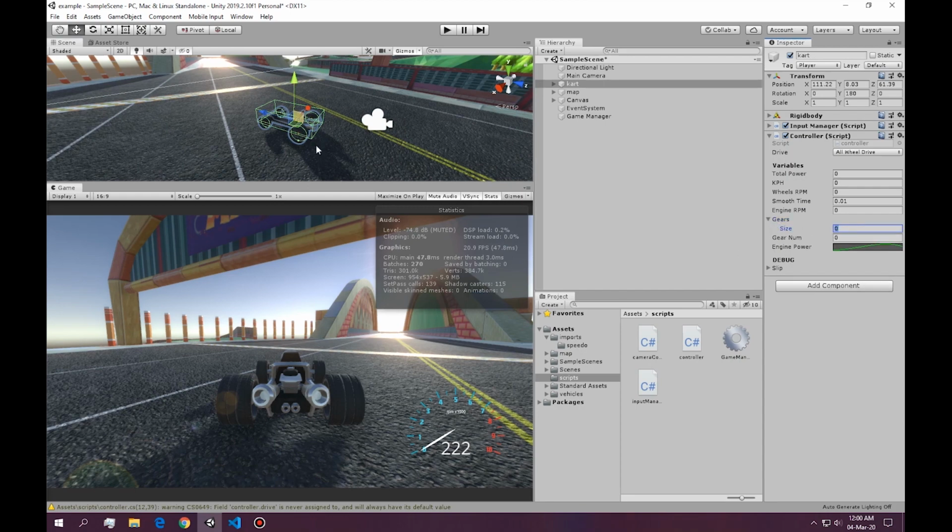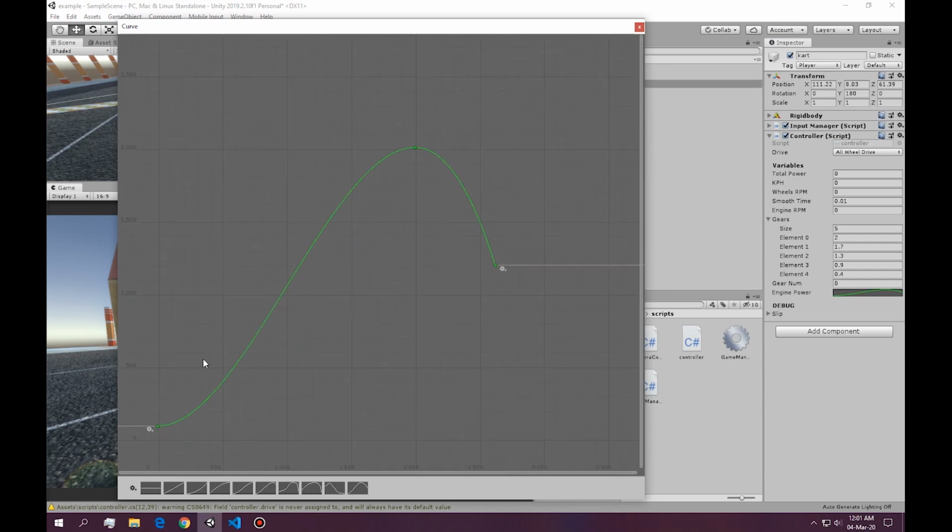So let's say this car has only 5 gears, and the gear ratios start at 2, 1.7, 1.3, 0.9, and 0.4. Okay, into the torque curve, be careful when you do the keys, because if you look closely, the revs start from 100. This is the power of the engine, and these are the torques or the revs. So right now this car has 2000 horsepower.